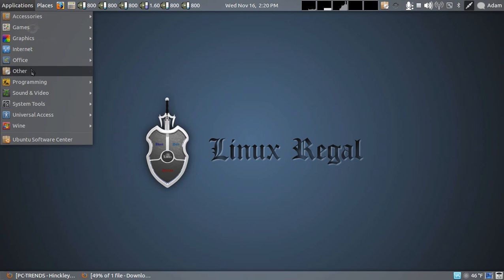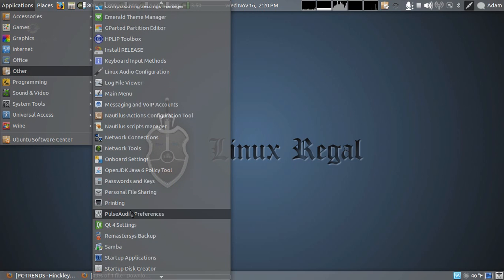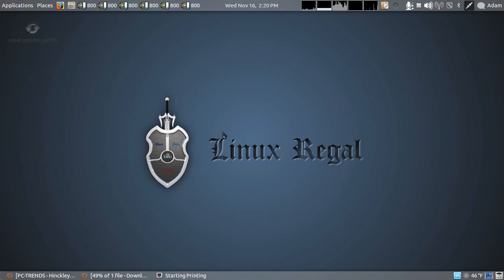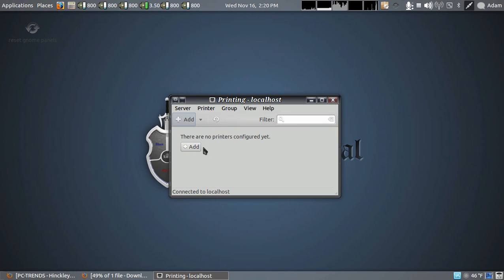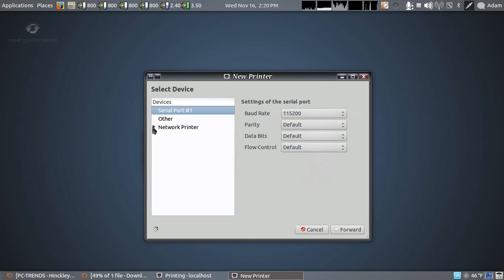If you click on applications and you go to other, in other are going to be additional settings that aren't going to be in the system settings over there, including another print tool that will give you other additional options for installing and adding printers. Network printers and such here make life a lot easier for installing those.